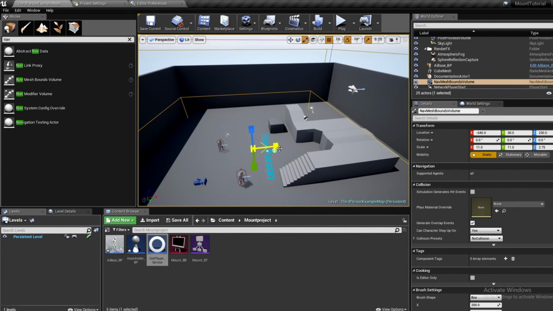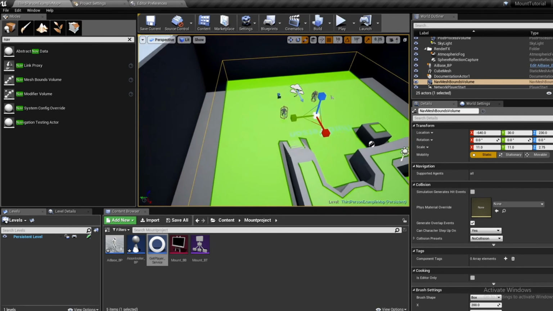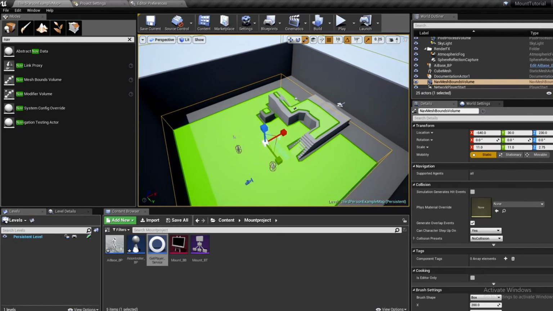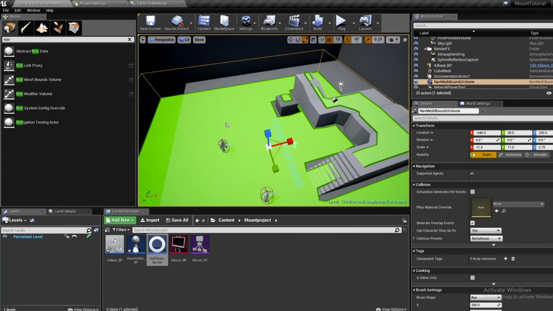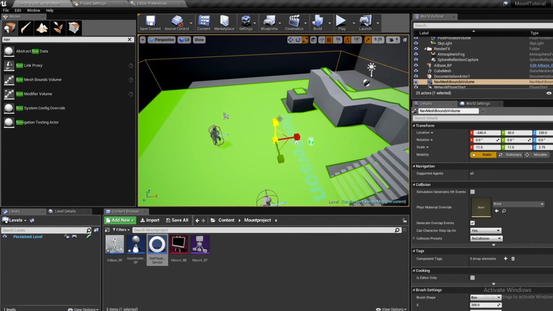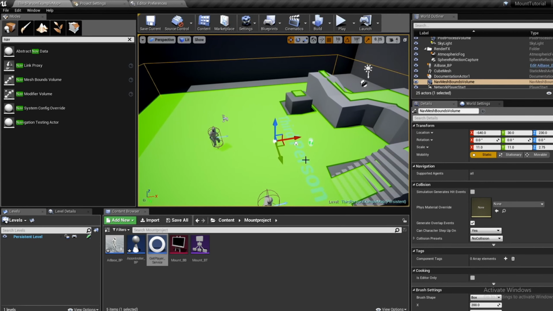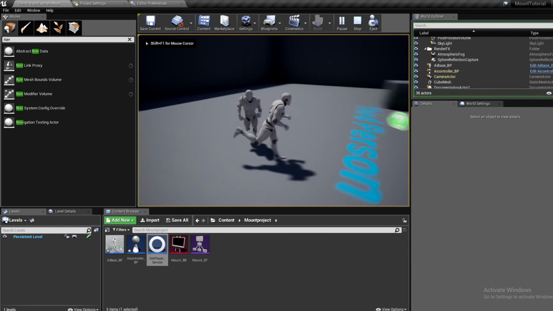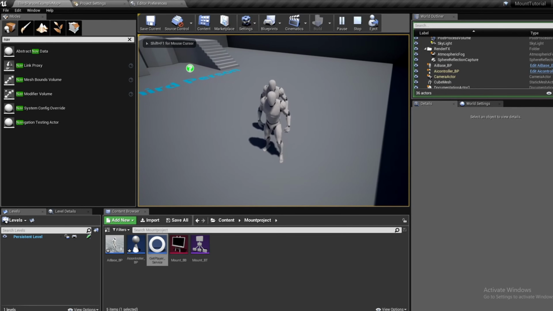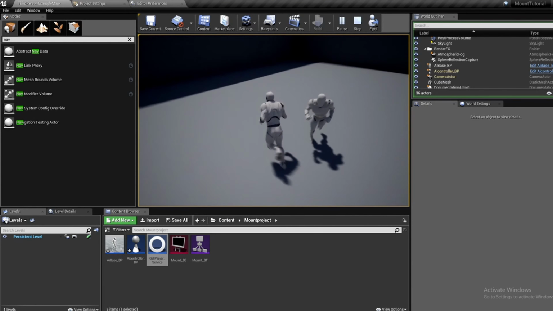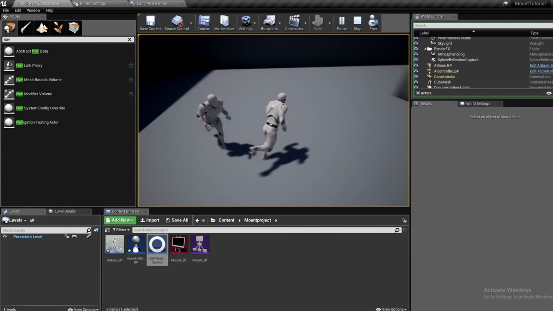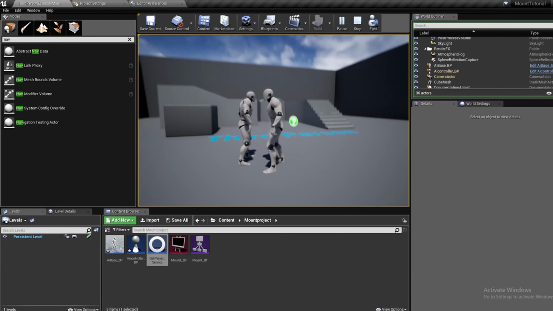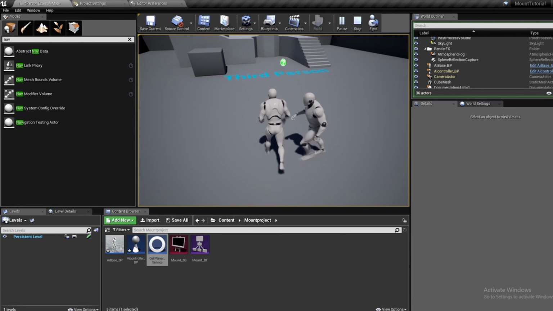Now if you press P, you can see what is affected by nav mesh bounds volume. All the green is where this character can move. Now if I press play, you'll see the AI guy is running towards us. He's got no sense of personal boundaries. He's right in our face the whole time.